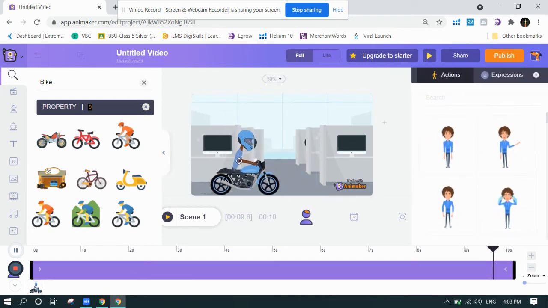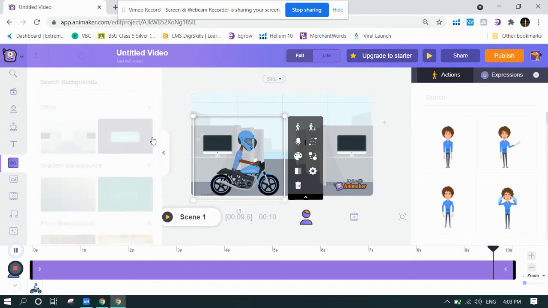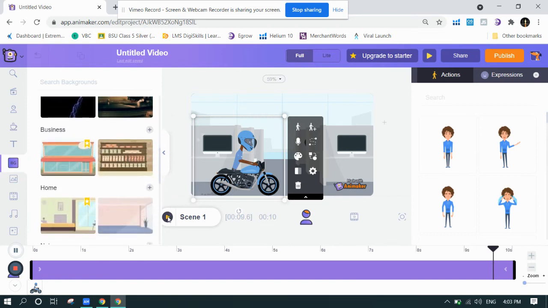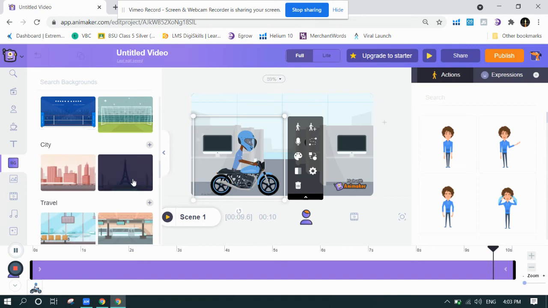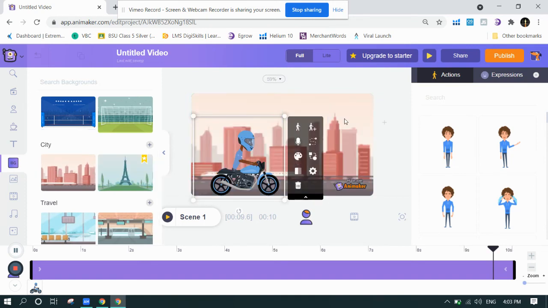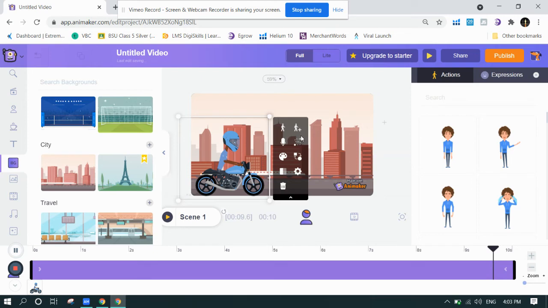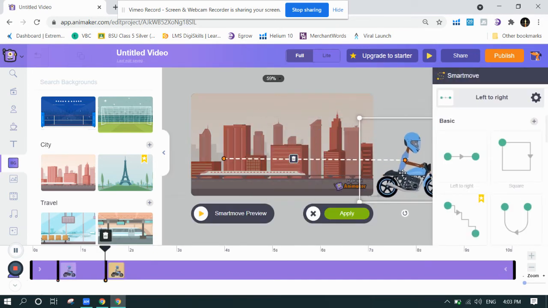The background for this is not good, so I will select background and down this one, that he's going all over the city. Okay, here, and let's use the smart move here. He goes all from the city.